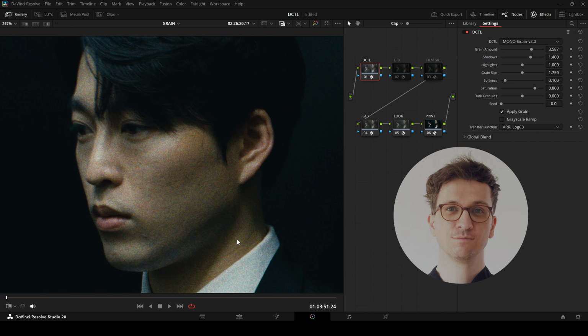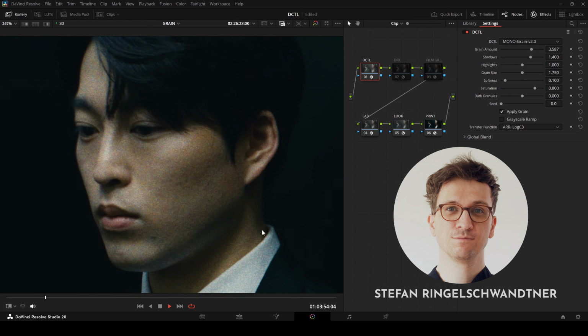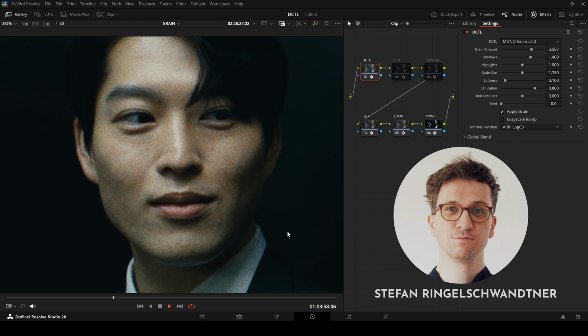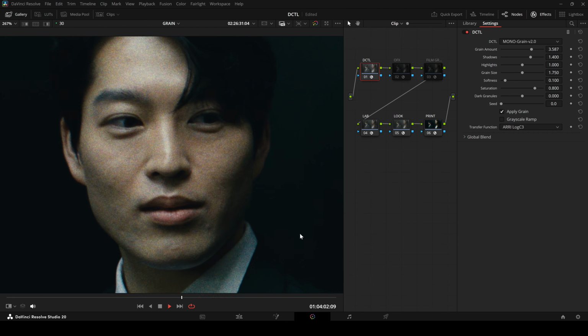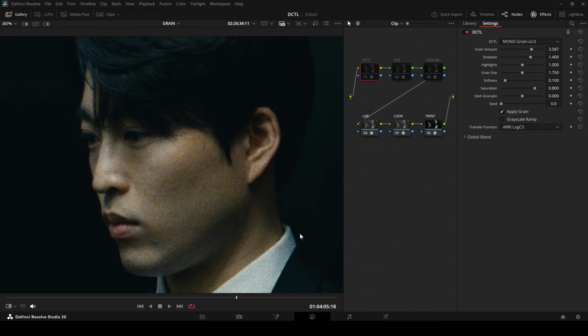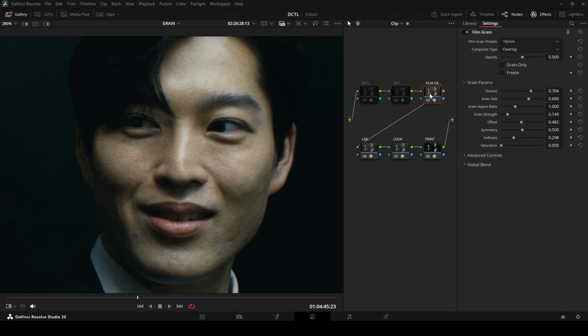In this video I want to show you an update to my Film Elements DCTL pack. I've added a few new tools, including the new Film Grain DCTL. It's designed to emulate the behavior of real analog film grain, directly inside DaVinci, using its native DCTL system. So let's get started. When we apply film grain using DaVinci Resolve's native tool, at first glance it looks fine.